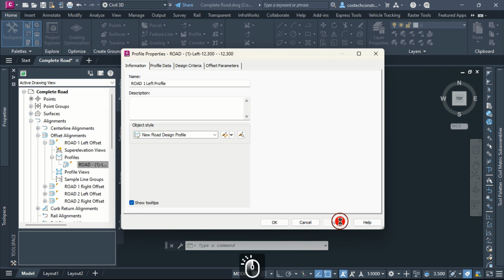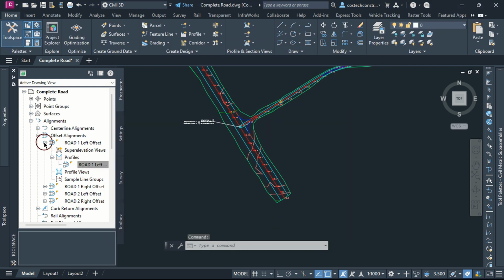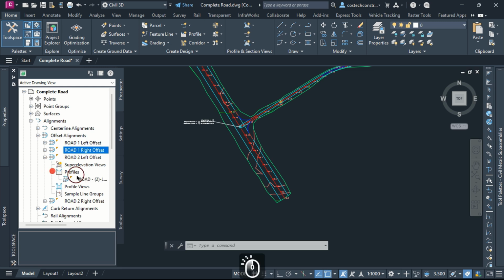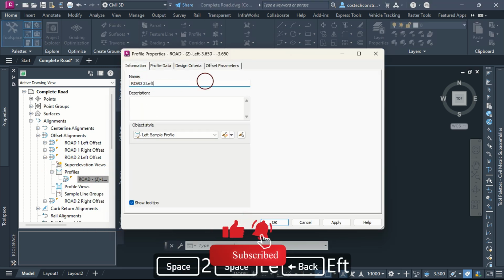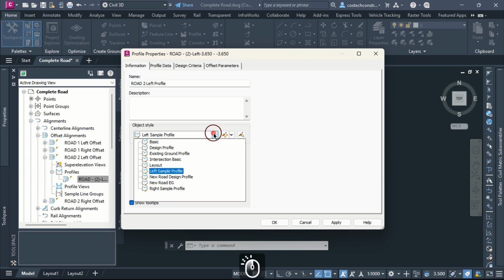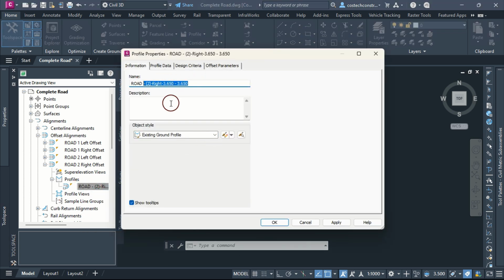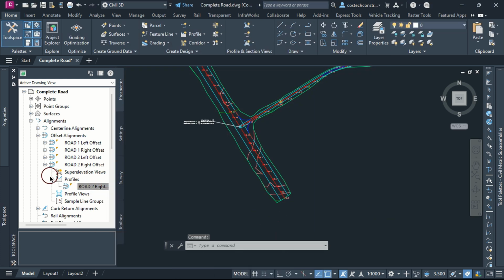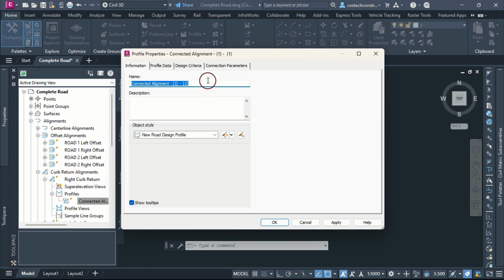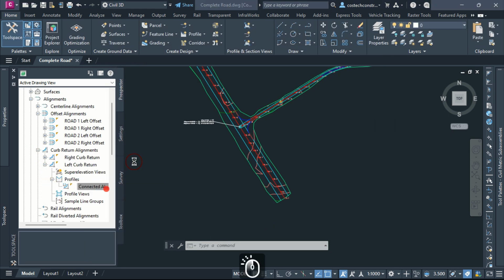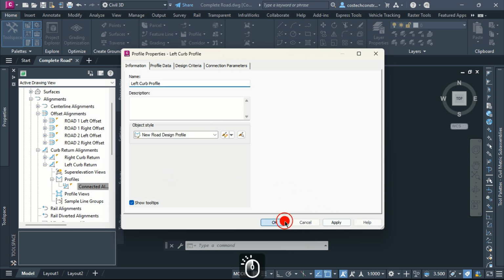Hit Apply, then OK. I will fast forward again as I proceed to edit the other offset and curb return alignments' profiles to match the parent alignment name. By linking names logically, any edits to profiles can propagate automatically in objects like corridors and sections. You can include different identifiers like main road, offset or intersection in the naming conventions. This is a crucial step which simplifies the corridor target selection. By taking the time to edit and synchronize alignment and profile names, you are not just organizing your Civil 3D project.